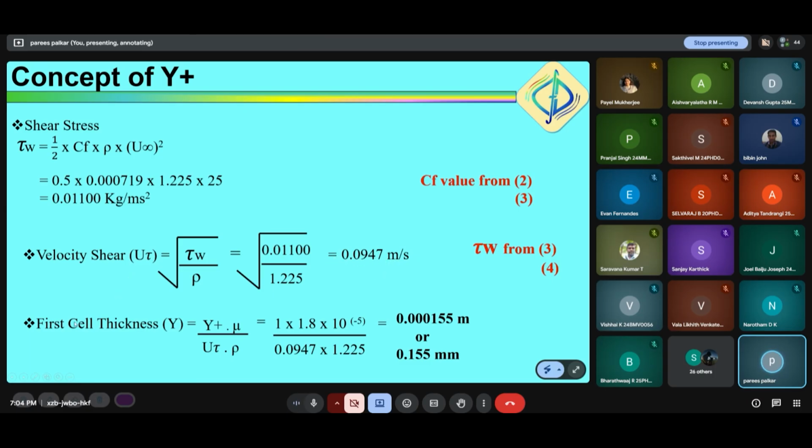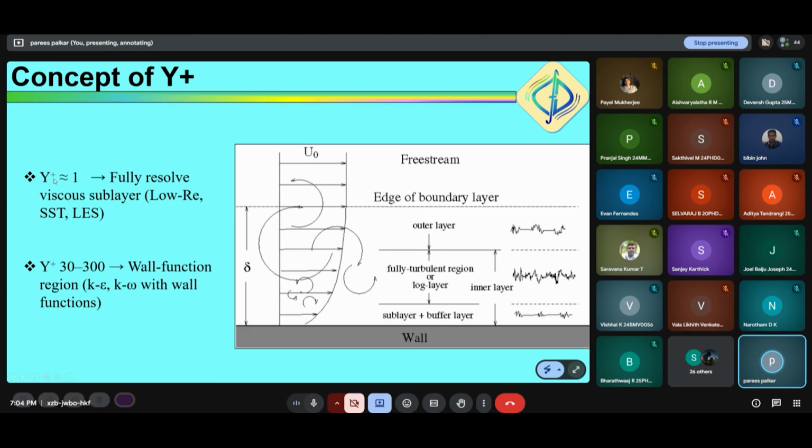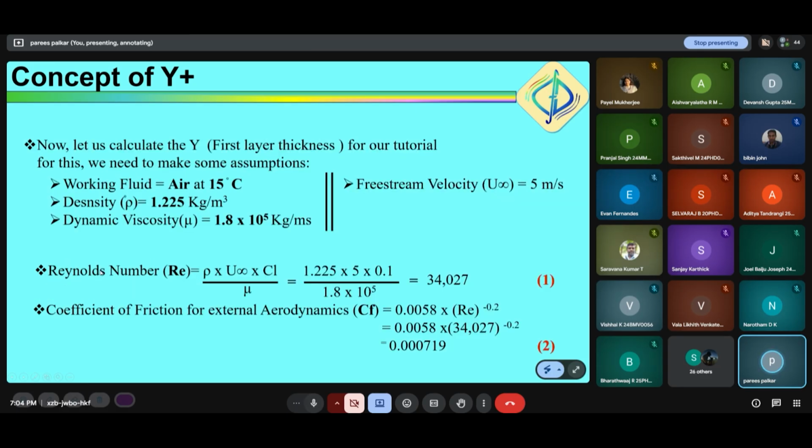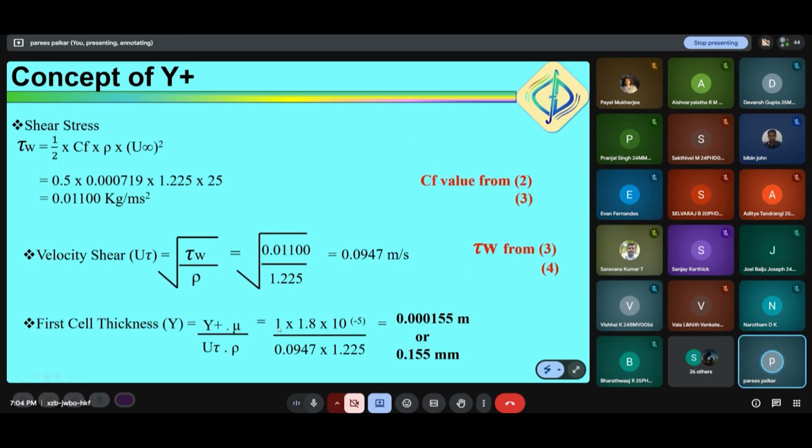And now we are going to calculate the first cell thickness, that is y. So y plus is the targeted y plus that we are aiming for. As I said, we can keep the y plus value as 1 if we are resolving the viscous sublayer, and we can keep the y plus value between 30 to 300 if we are using a particular turbulence model. In this case, we are resolving the viscous sublayer, hence I have kept the y plus value as 1. It is the dynamic viscosity divided by u tau, that is the velocity shear, into density. This will give you a value in meters. We can either give this value in meters, or we can convert it as well.